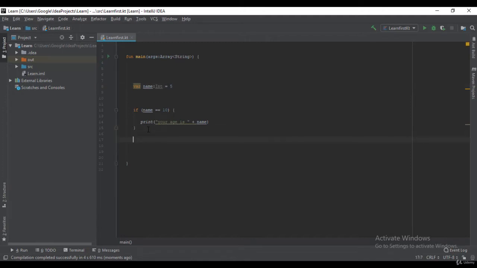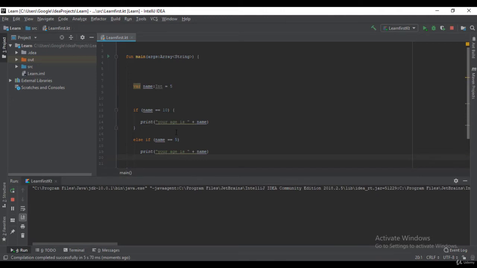There is another thing, which is the else if. I'm gonna tell you what all this means. Else if name is equal to 5, then we are just gonna duplicate this line, and that's it. Let's go ahead and run it. I'm gonna explain in a second what all this stuff means. As you can see guys, we get your age is 5.